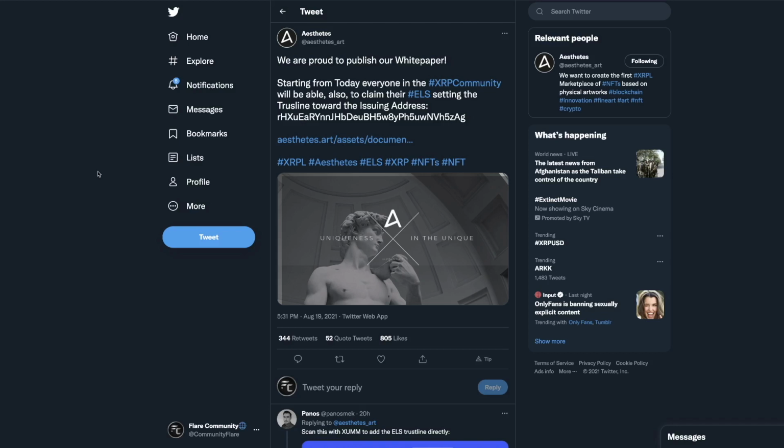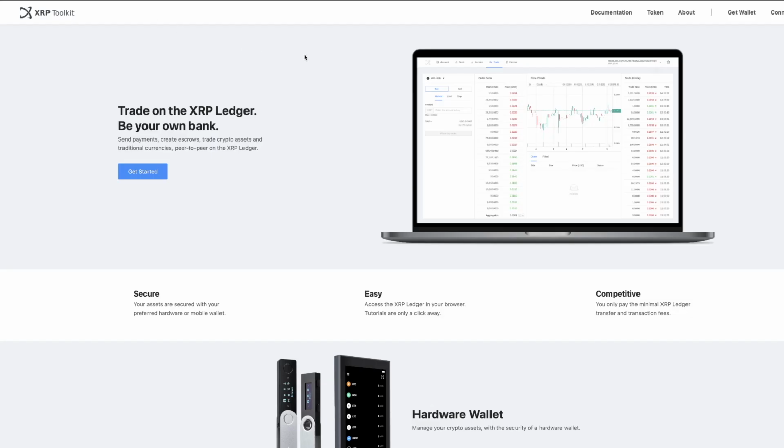So let me bring your attention to this tweet here. As we can see, we have the issuing address. You can just copy that. And we're next going to go to the XRP Toolkit website. Now, this website is basically an interface. It allows you to access some features that might not necessarily be available in your existing wallet.